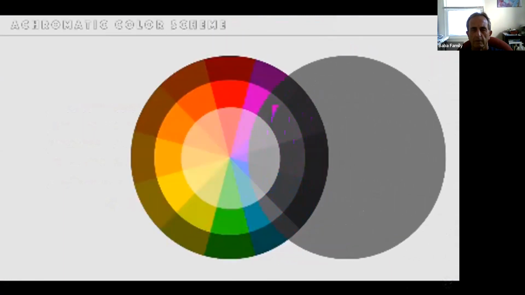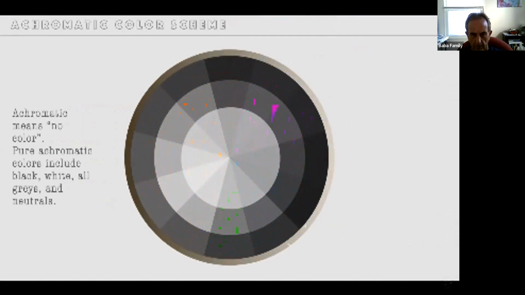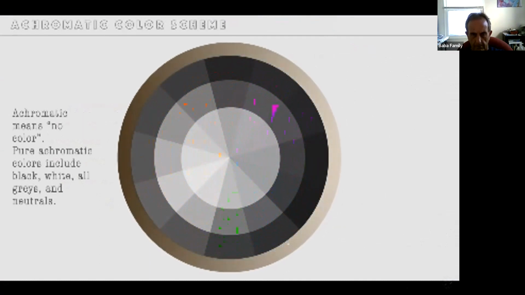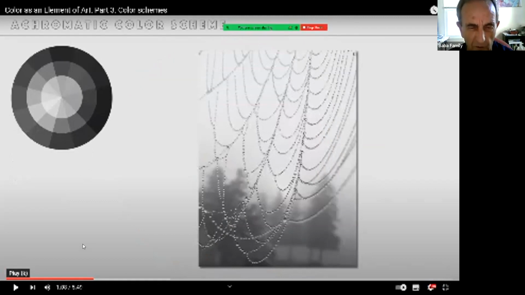Achromatic means no color. Pure achromatic colors include black, white, all shades of gray and neutrals. Black, white, and gray work with all color schemes. So there's grays that you can mix with black and white. That's the achromatic scheme. Traditional gray.